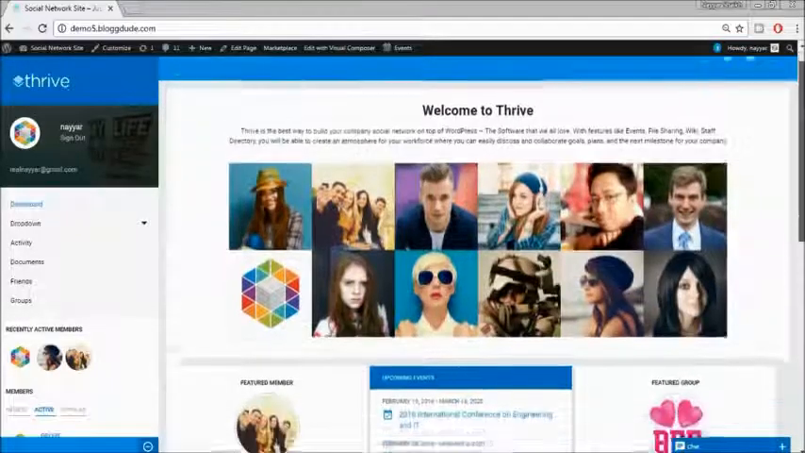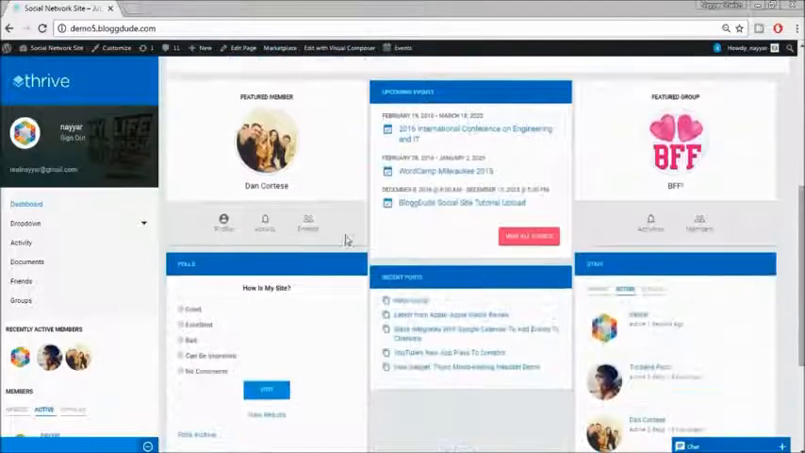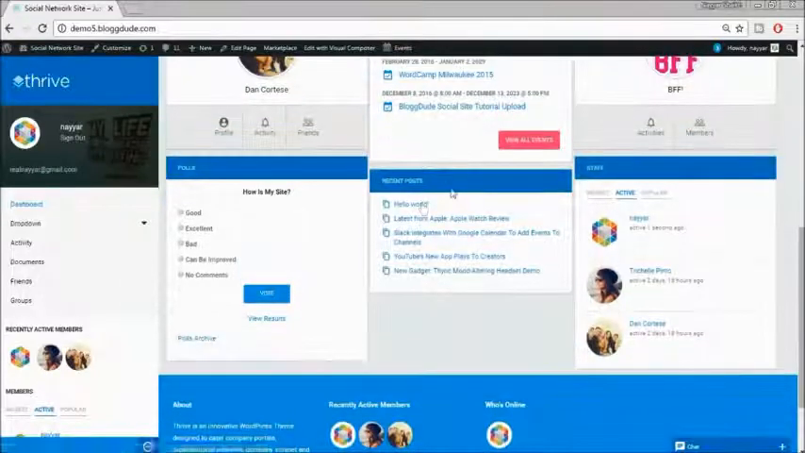Now let's scroll down and see what all we have. We can also have a featured member on the dashboard. We can create upcoming events. We can create groups, and we can also set some group as a featured group. Then we can also post something so that all the users can view those posts. We can also create polls. For example, I have created a poll, as you can see over here, which says how is my website, and you can give some options: good, excellent, bad, can be improved, no comments. You can vote, and after you vote, you can also see the results.